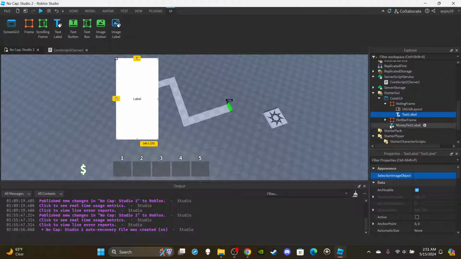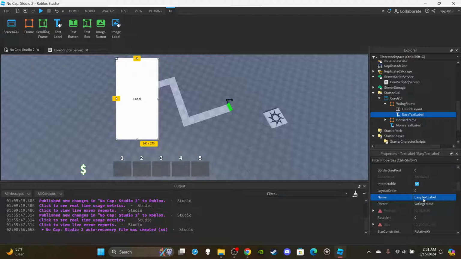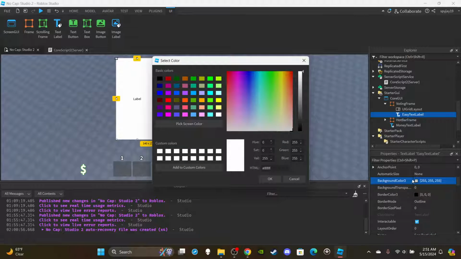Here's how it's supposed to look, right? I'm going to rename this text label to the name of the difficulty, and then just the words text label. So I'm just doing easy, medium, and hard, right? So this will be easy text label, and then of course you're going to set the background color to whatever color represents the difficulty. So easy, of course, would be like a green.